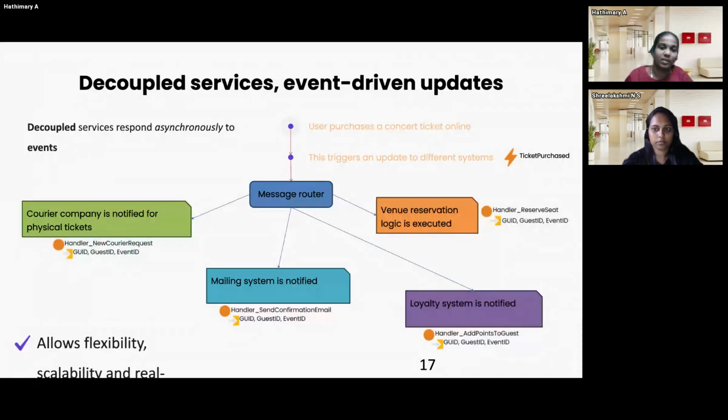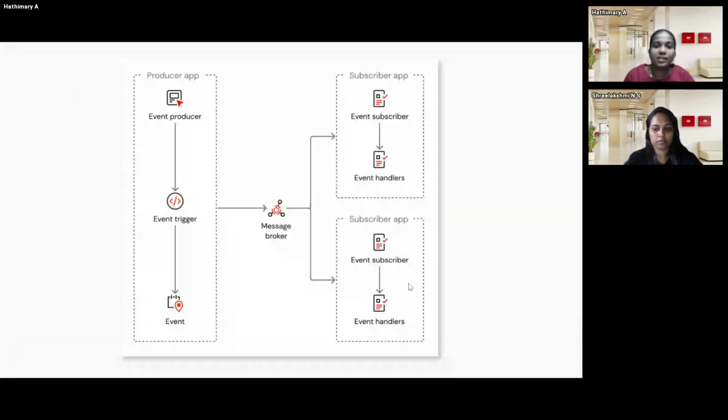Like this, it is very flexible. In parallel, we can achieve so many things. So this is the event-driven architecture. This is a producer application and these are the subscriber applications. Whenever something is passed to the message broker, you can pass the payload also; basic data types are supported as of now. You can pass the information and it can be consumed here.